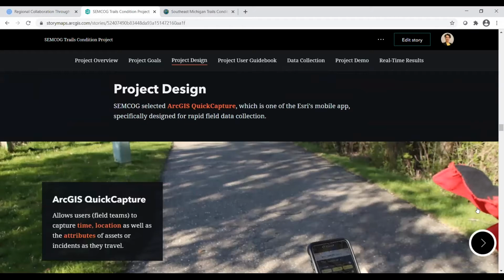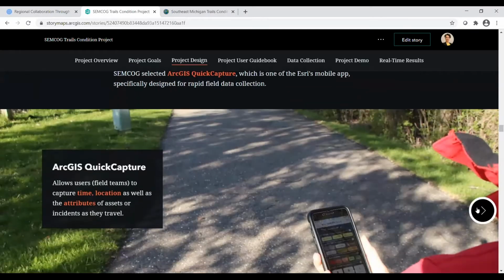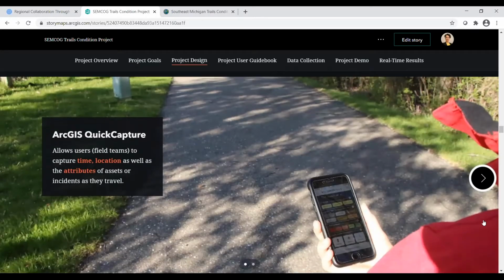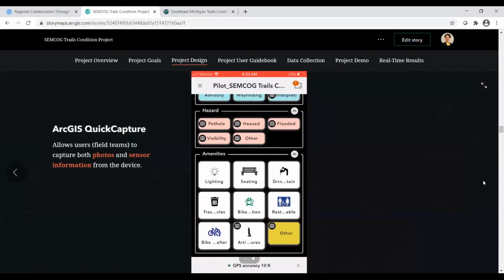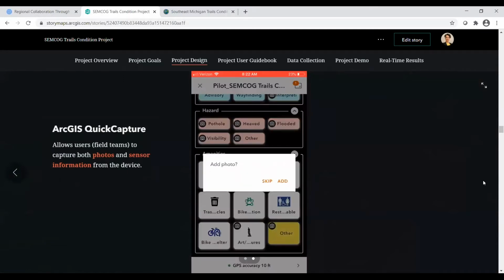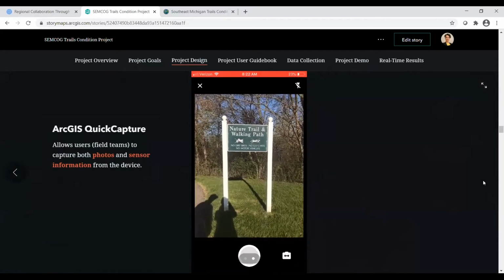For this purpose, SEMCOG selected ArcGIS Quick Capture, which is one of the ESRI mobile apps specifically designed for rapid field data collection. ArcGIS Quick Capture allows users to capture time, location, as well as the attribute of assets or incidents as they travel. It also allows users to capture both photos and sensor information from the device, as you can see in this demo.